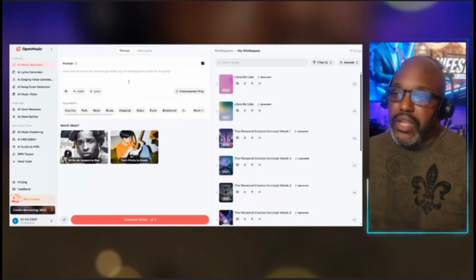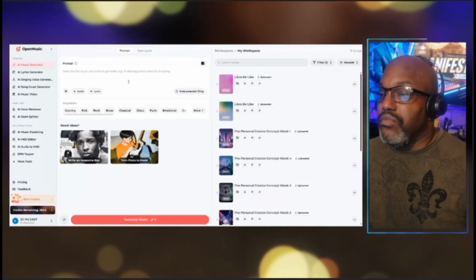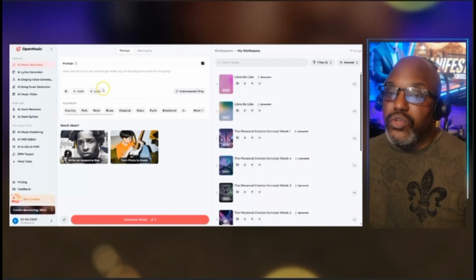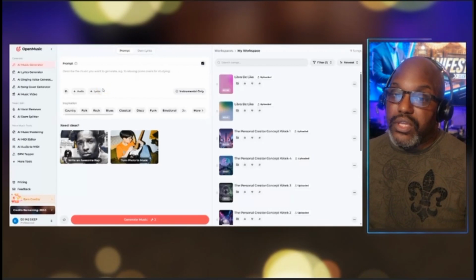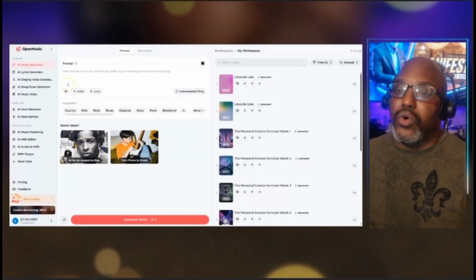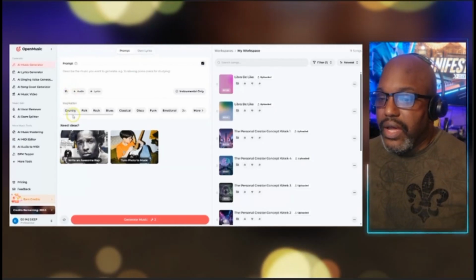Now, I've created a couple of different sound bites and videos, I should say, not movies. And one of the things that I find interesting about this is that you can create pretty much everything when it boils down to prompting. So let me just go over a couple different things on this particular OpenMusic AI app.